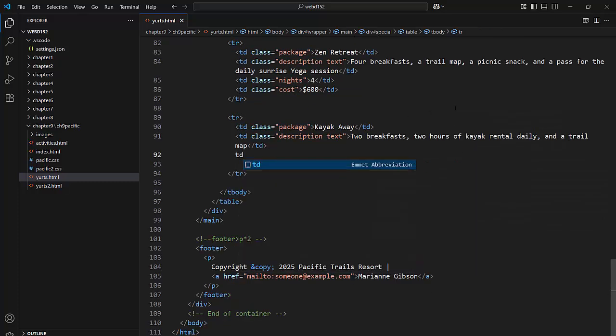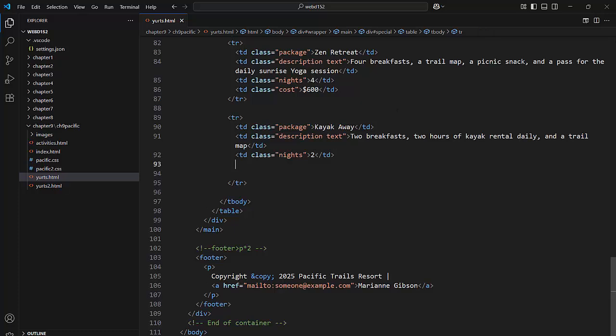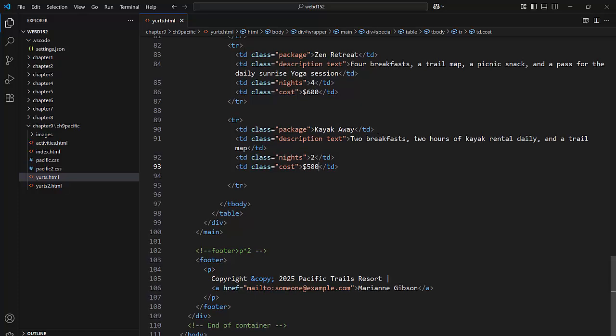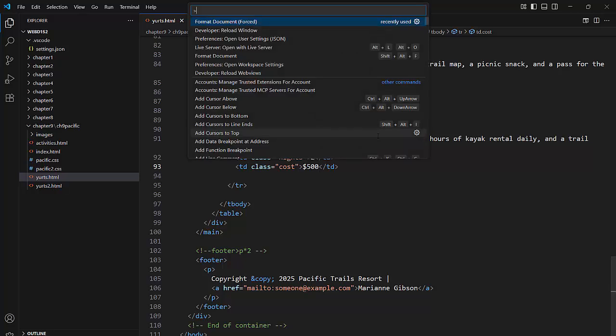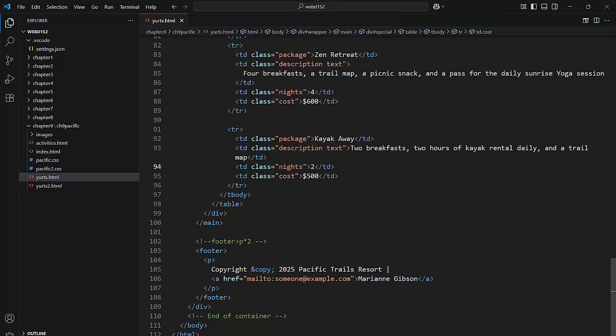My next TD is going to be TD nights, tab, and this is going to be 2 nights. And the next TD is going to be TD cost. So basically, I'm just looking above what I've already written so that this stays consistent. I'm going to select tab, and the cost for this one is going to be $500. And I'm going to save my work, Control S, and then I'm just going to format my document.